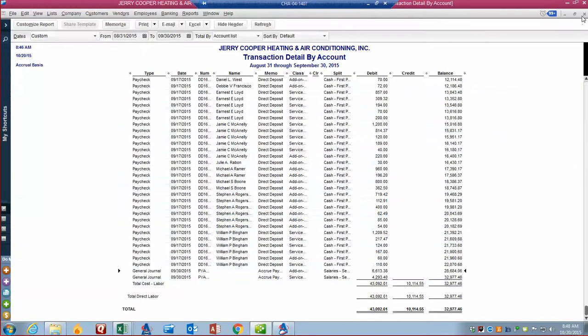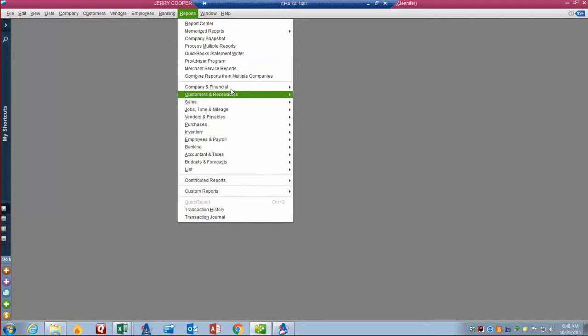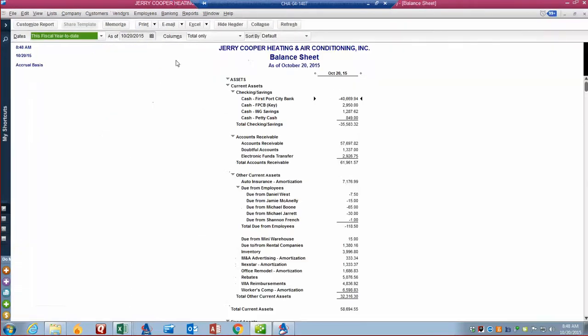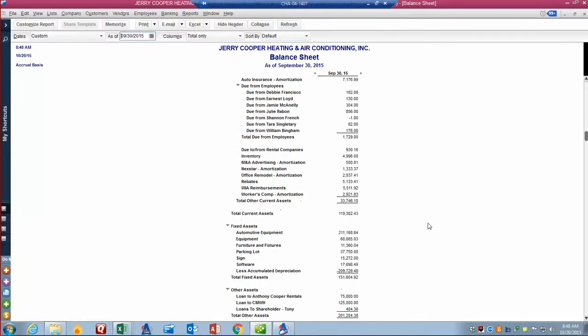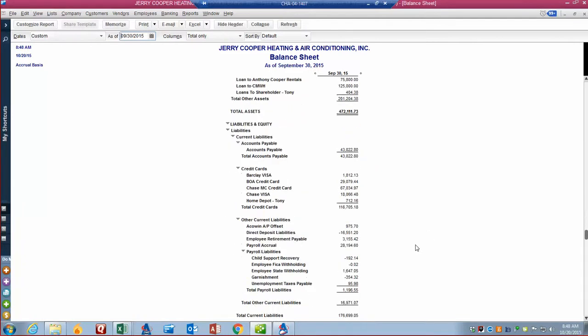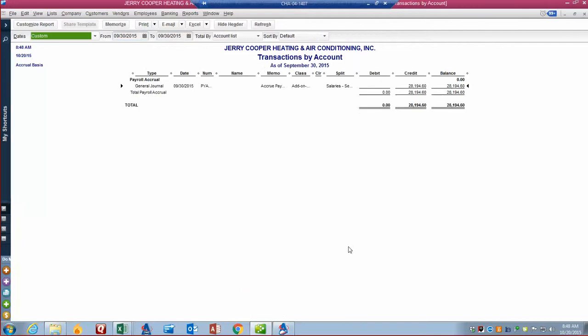And so if we look at the balance sheet, let's look at the balance sheet as of September the 30th. Down here where my payroll accrual is, right here is where my payroll accrual is.